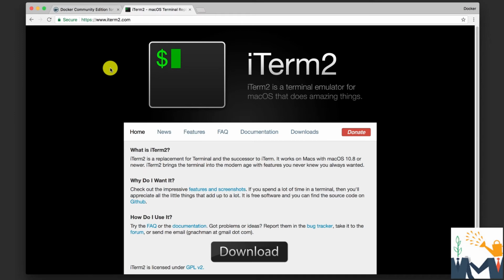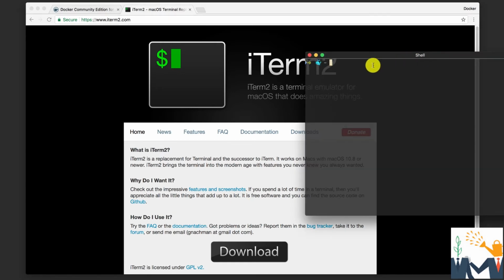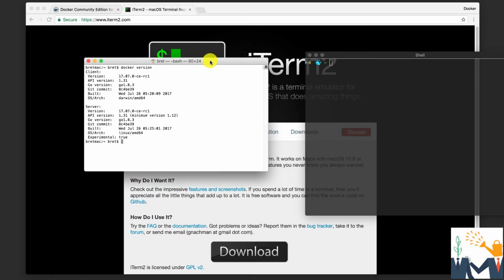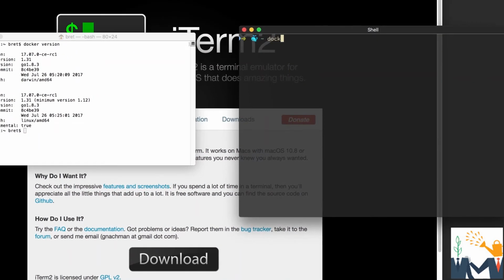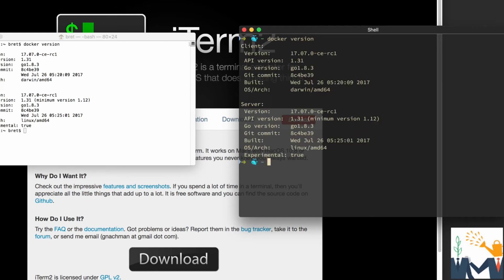It's actually open source and free, and I donate money to them because I use it so often. There's one gentleman that actually develops it, and I really like it. So from here, you're going to click download and install it just like you would every other Mac application. And you can see that I have it running on the right, and then I have the terminal running on the left, and I can do docker version on this right side.